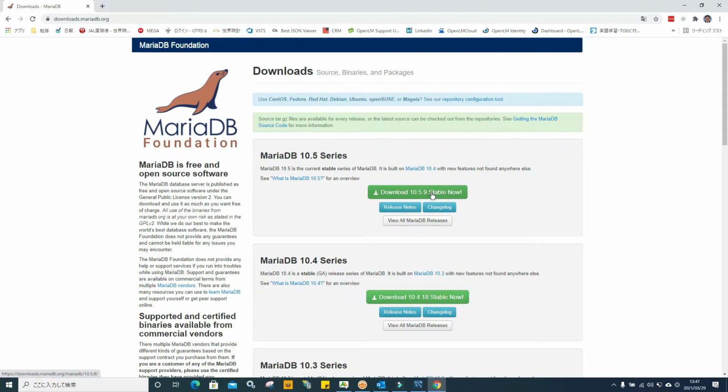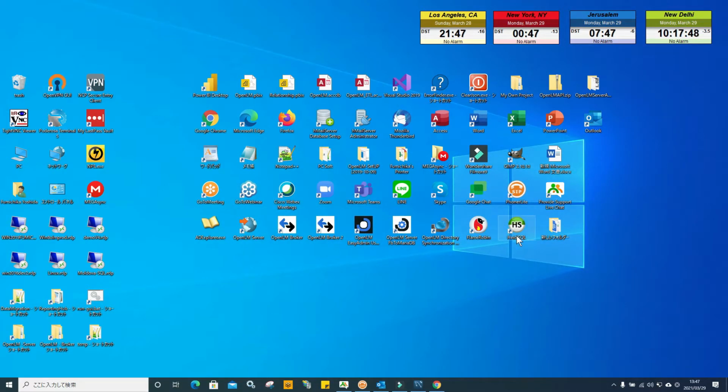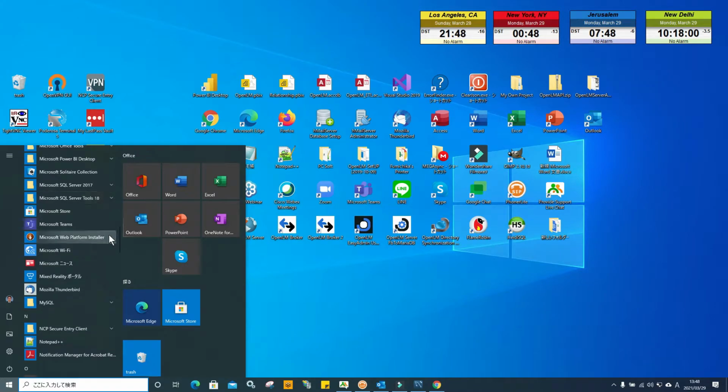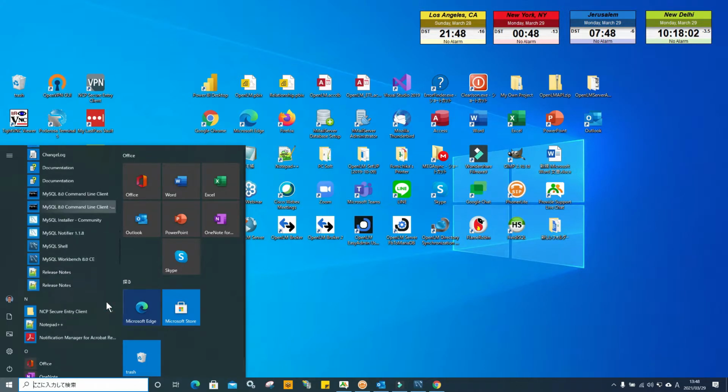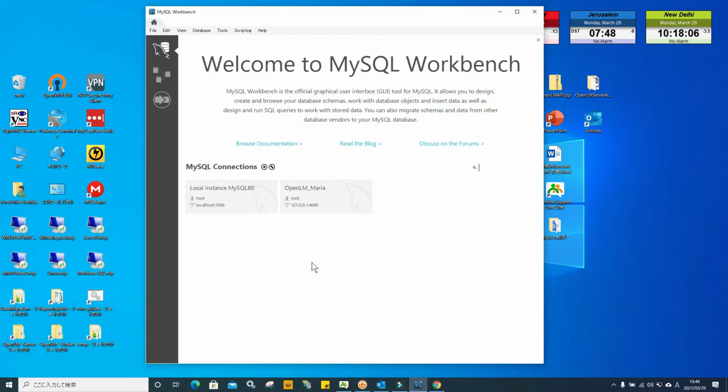Like this, and then install 10.5.9, Windows 64-bit maybe. The management tool Heidi SQL comes along with the installer. And if we are using MySQL, you can also utilize the MySQL Workbench for management and administration.